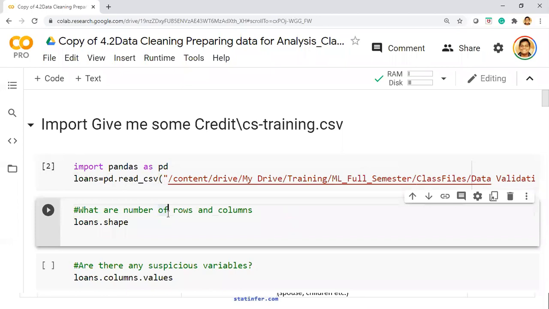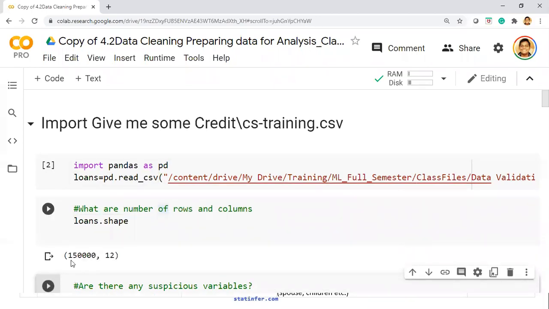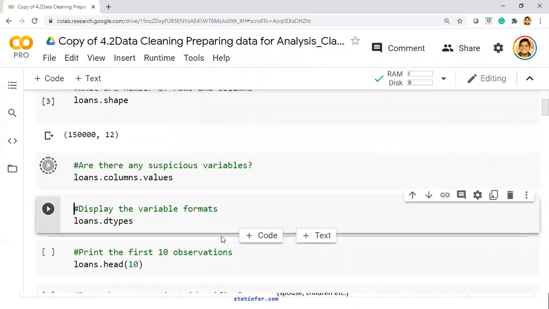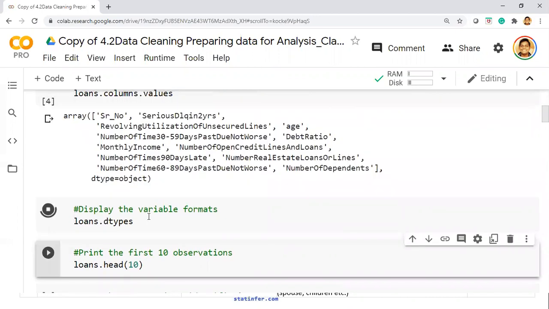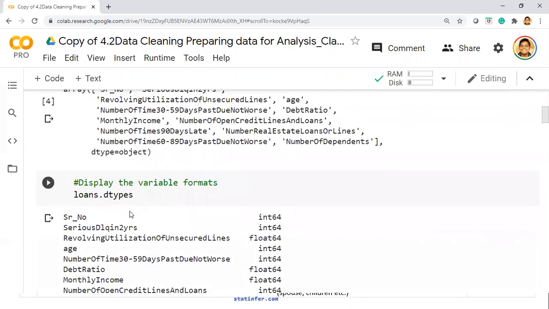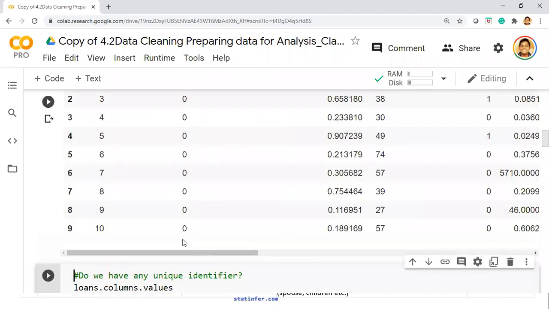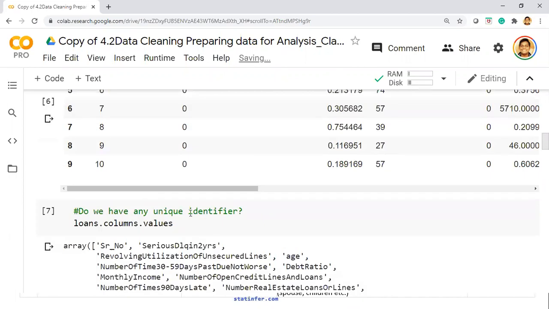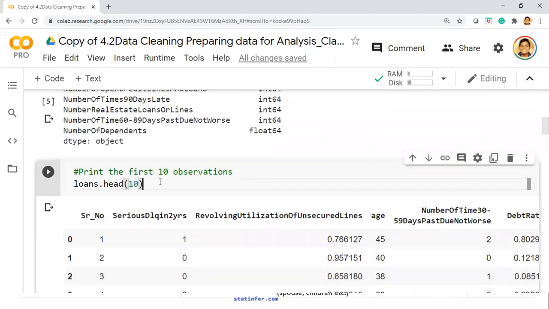No issues there. Shape of the data, number of rows and number of columns: 150,000 rows, 12 columns. These are the column names, basic details. These are the data types. I think you can get it using info also. Okay. These are the first few records. Is there any unique identifier? Unique identifier means primary key. Is there anything like that? Check all of those.